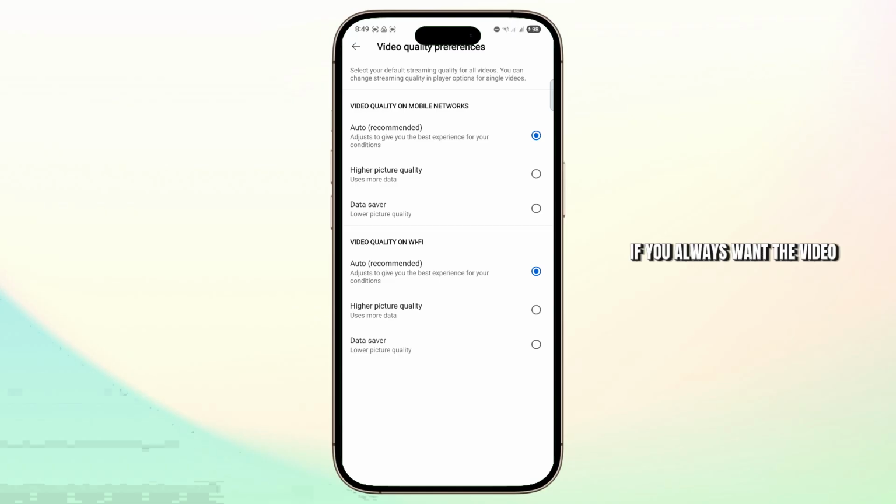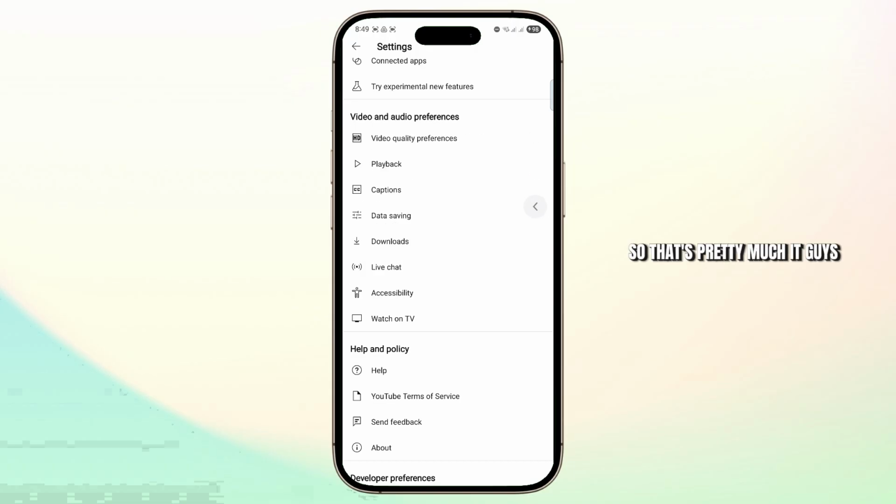If you always want the video to play on the higher quality, select this one. And you can select the video quality on Wi-Fi as well as on mobile data. So that's pretty much it, guys.